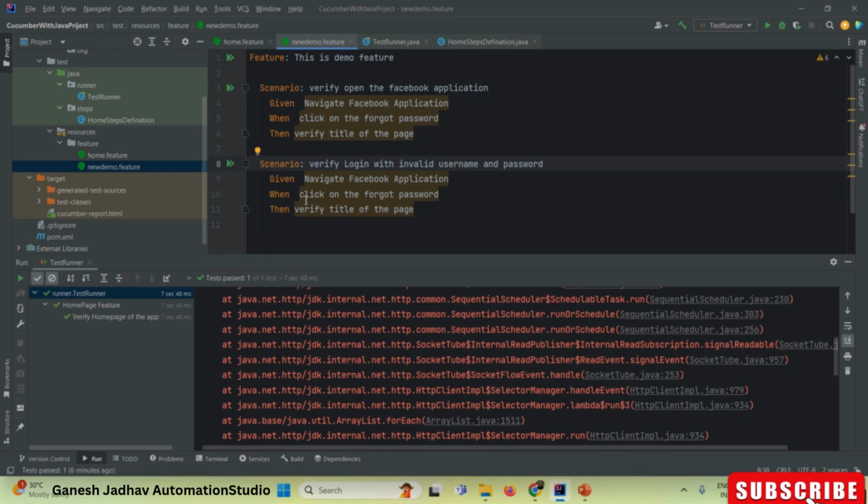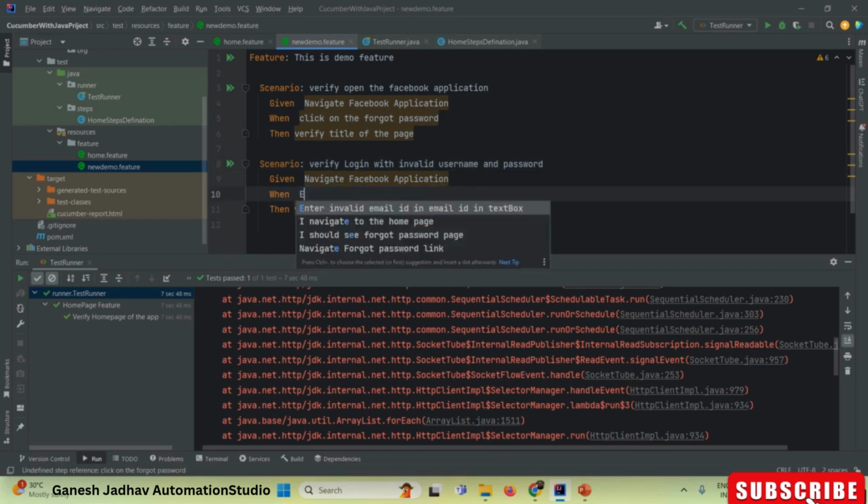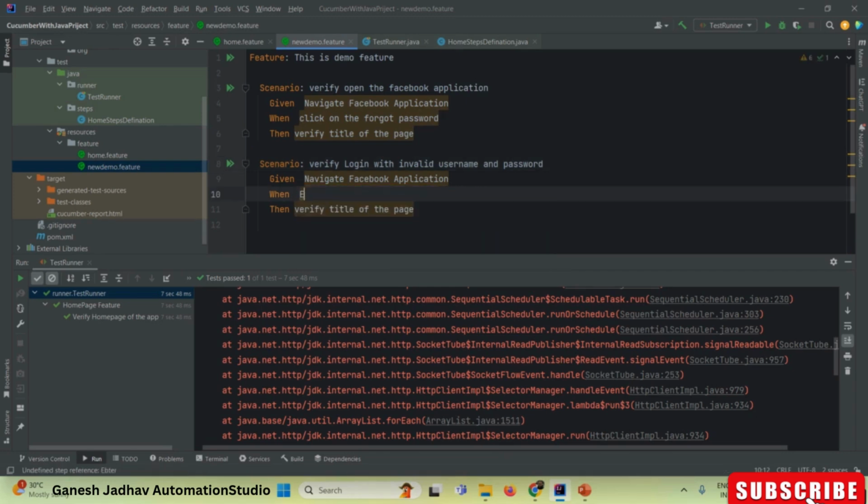So navigate to the application. Enter the email ID. This is what exactly I'm doing, adding the email ID over here, and then verify the title of the page. This is a simple thing we added. Now what exactly happened, guys? If you notice over here, the two steps are common here. Navigate to the Facebook application is a common thing we have.